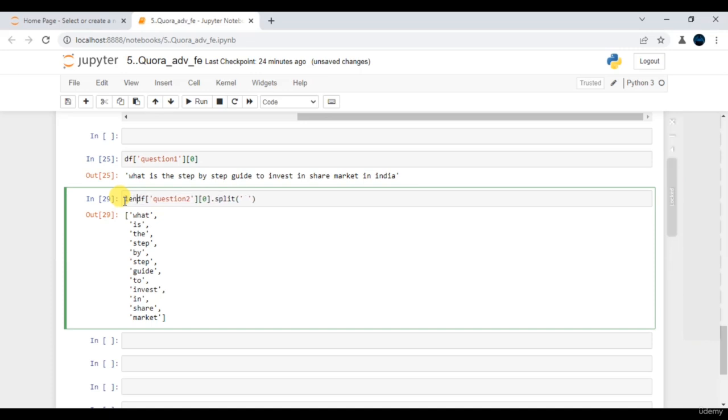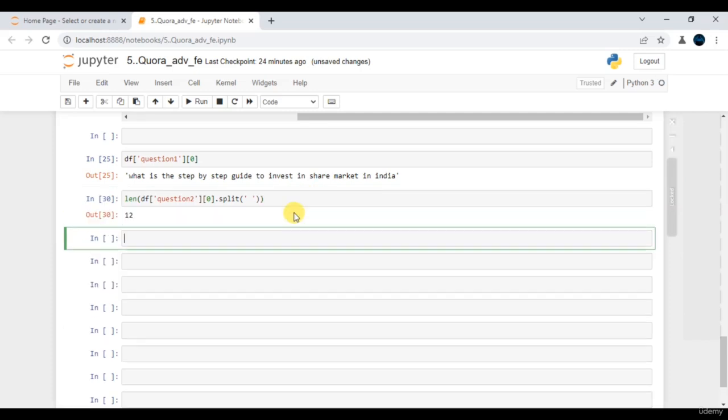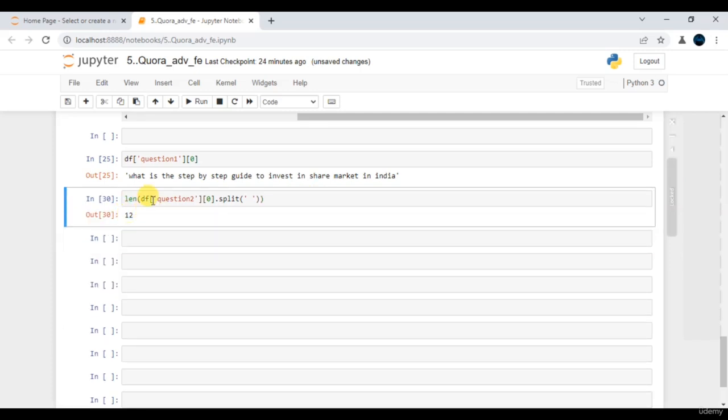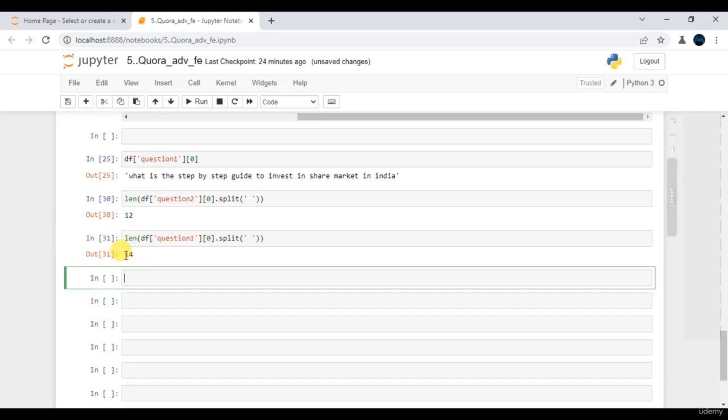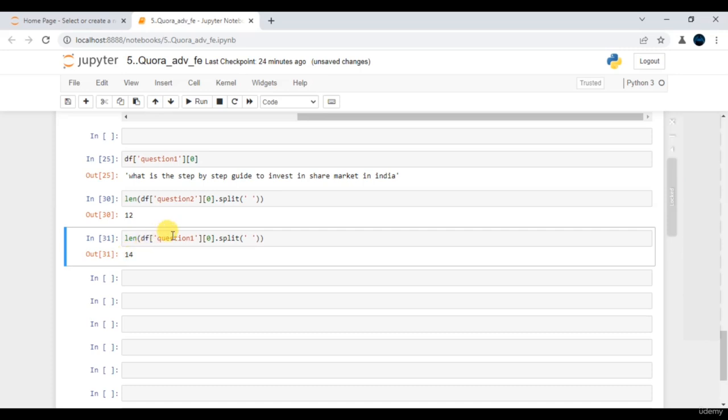And if I ask what is the length of the list, you can just think of calling len on top of this. It says you have a total of 12 words in question 2 at the 0th index. Similar stuff you can do for question 1. Now it says you have 14 words at the 0th index in question 1.